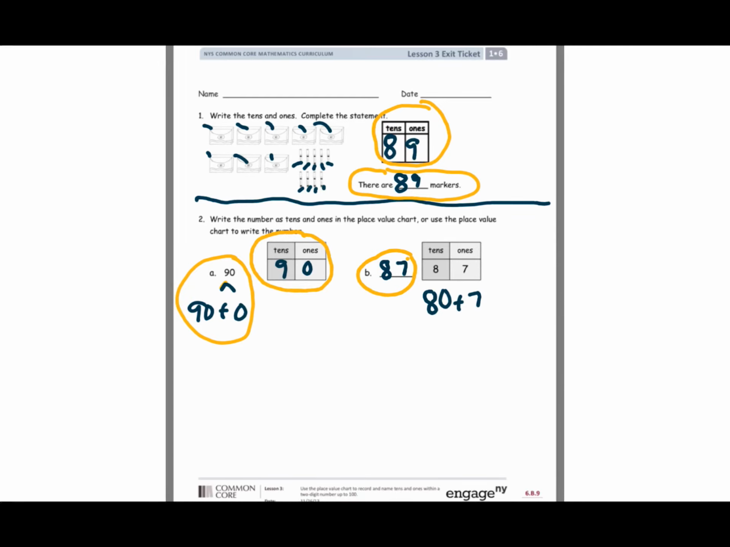Give yourself a happy face and raise the roof. 1, 2, 3. Woo, woo, woo, woo, woo. Good job, boys and girls. Go ahead and continue with happy numbers.